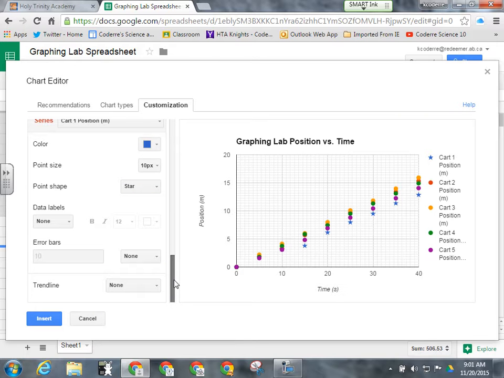But at the very bottom, you'll see trend line. This is the thing that's going to draw our best fit line for us. So we're going to click on the little drop-down menu. Which one do we want? Linear, exponential, or polynomial? Linear. It's a line, right? These things look like they go up by pretty much the same amount every time. That's a linear relationship. So we click on that, and it spits out a best fit line for my little blue stars.